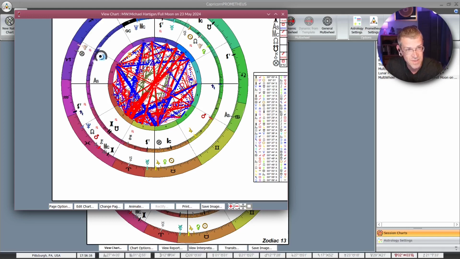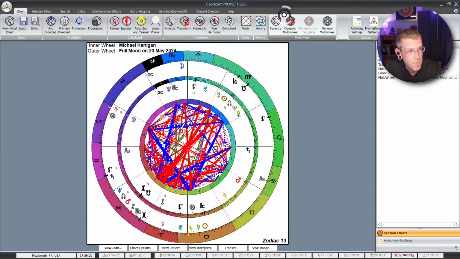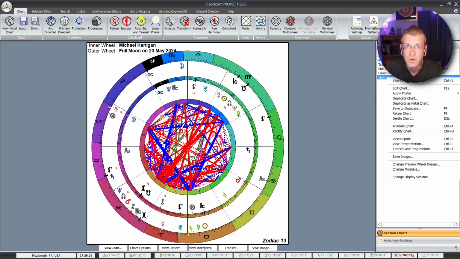Must be why I've been feeling so good in spite of everything that I've been navigating lately, because Pluto's over my moon, and that entails navigation. So, all right. Good to get a sense of this. That's what multi-wheels are for. See how cool it is to just get into a multi-wheel and the information just starts to reveal itself.